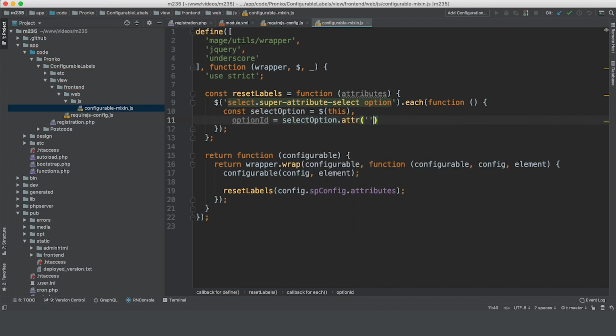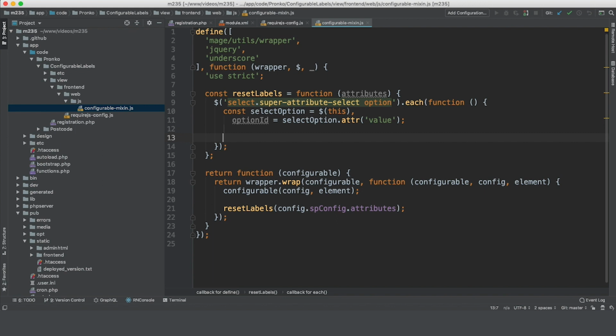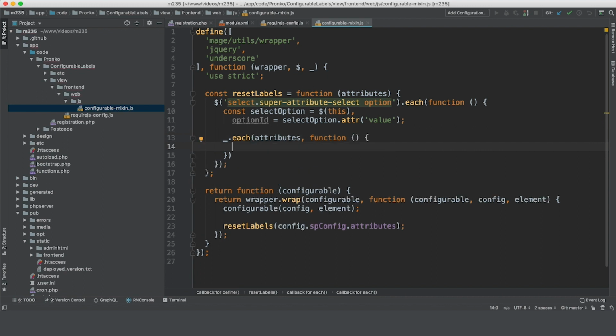I will use the attr function in order to get a value from the option field. And once we have select option and option ID, or just option ID, we can use underscore's each function, so we can go through all attributes which we've passed here. And for every attribute we are going to use a function.